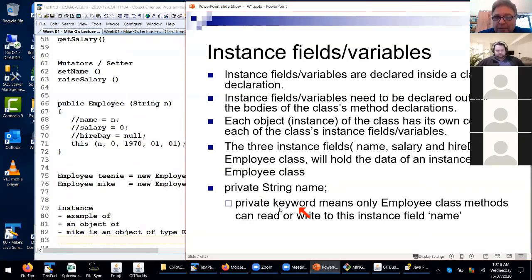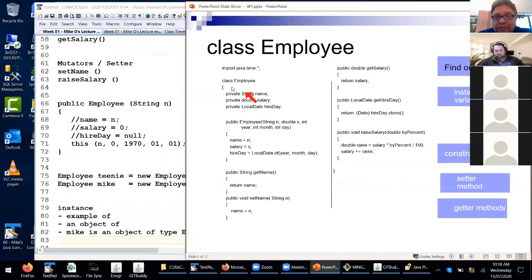The private string name, the private keyword means only the employee class methods can read or write to that instance field. Okay, so they're all private data items. They've all got private there, which means nothing outside the class can access them directly. The only way these fields can change is via the constructors and via the set methods, the set name and the raise salary. It's the only things that can change that data or set that data. And the only things that can access that data to read it back out into a calling method or a calling program are the accessor methods. So get name, get hire day, and get salary are the 3 methods to get the data back out again.